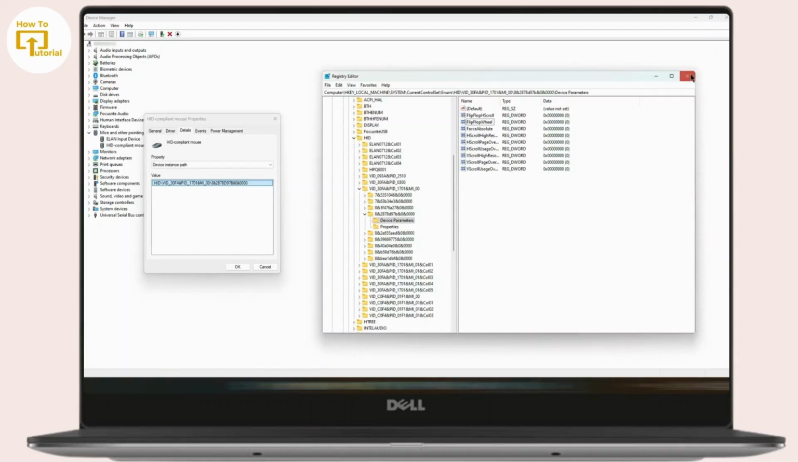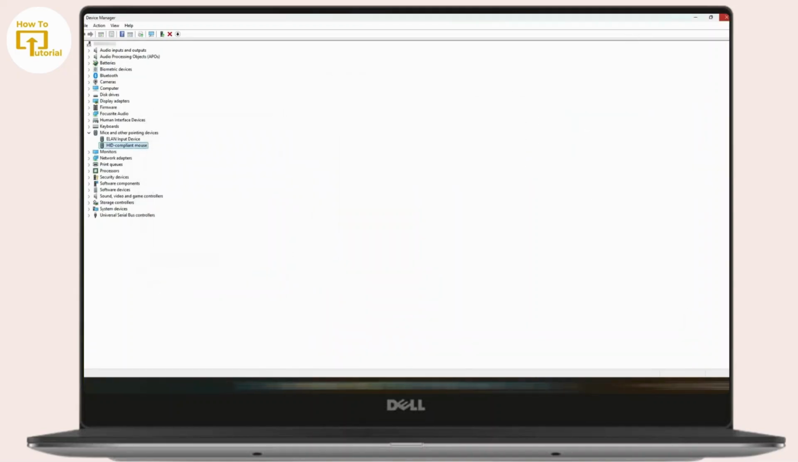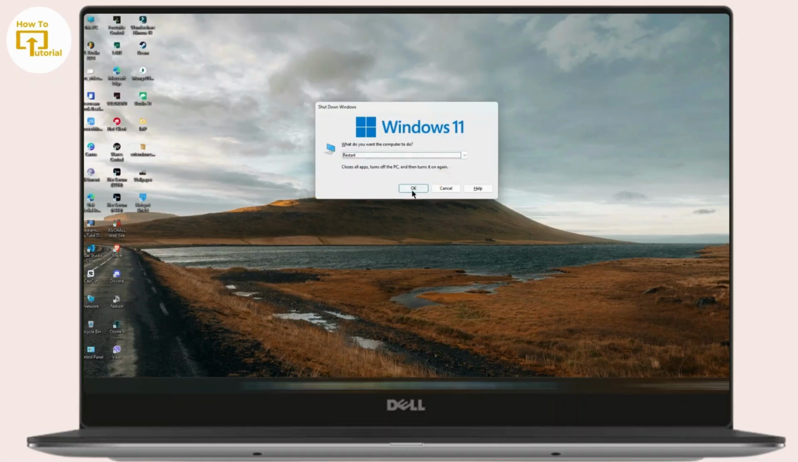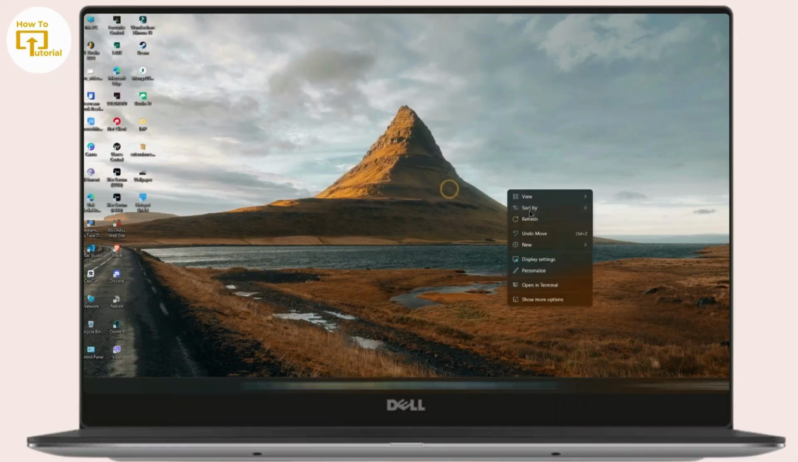Close the Registry Editor and Device Manager, and then restart your computer to apply the changes. After restarting, the mouse scrolling direction should be reversed. And that's it for this video.